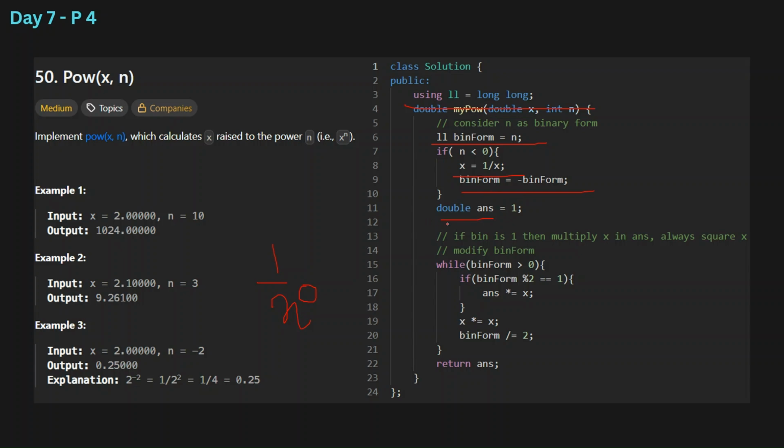Then we create a variable which is double answer, which is equal to 1. Okay, so if the binary is 1, then multiply x in the answer, and always we have to do the square of x, right? So while binary form is greater than 0, we have to take the modulo of binary form with respect to 2, and if it's equal to 1, which is odd, then we have to multiply it in the answer. Then we have to get the square of x, and then we have to update the binary form by binary form is equal to binary form divided by 2, and then we have to return the answer.